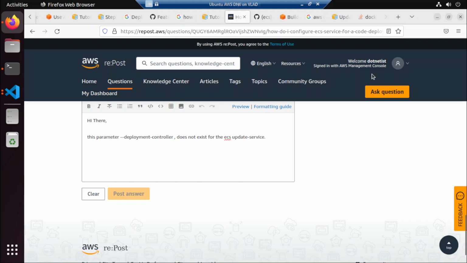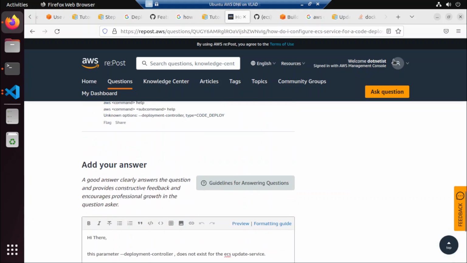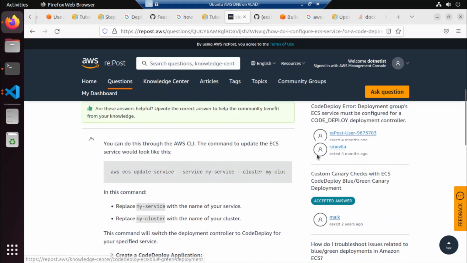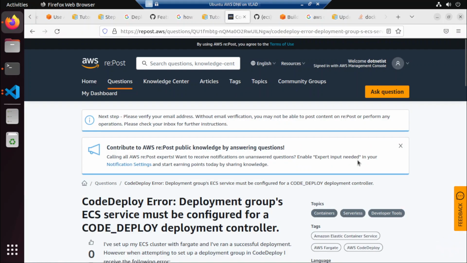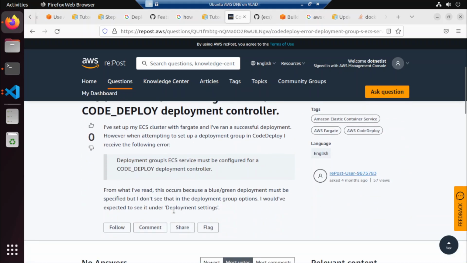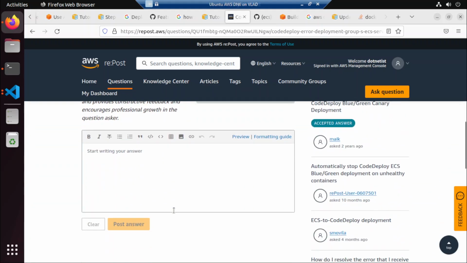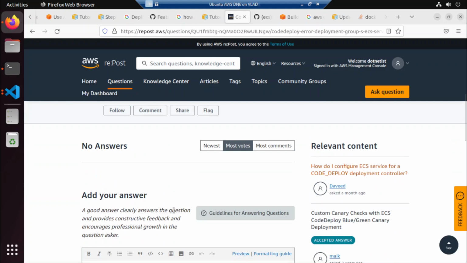Why is it so hard, man? Why is it so hard to do anything in AWS? Okay, the deployment group service must be configured. Okay, this might be the answer. No answer. I think this is a bug.